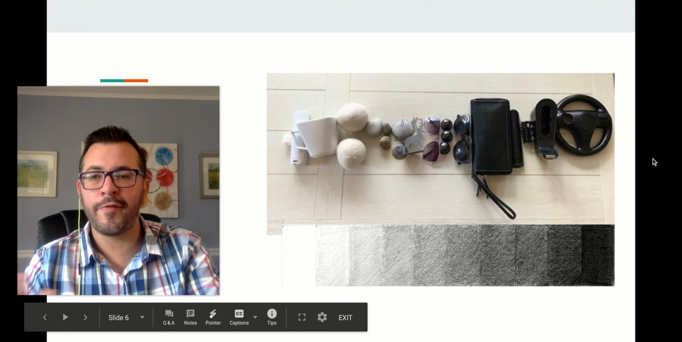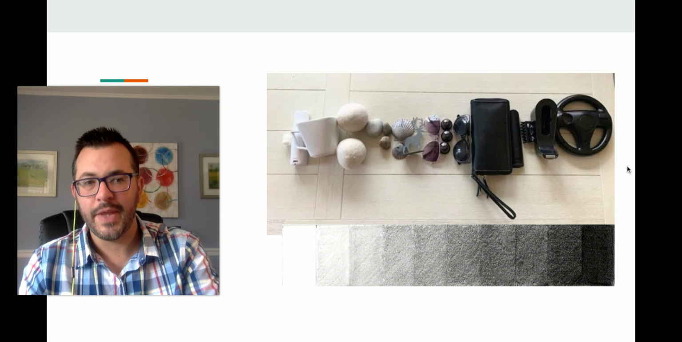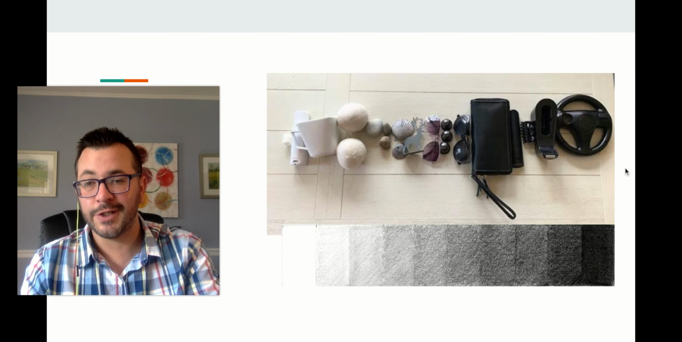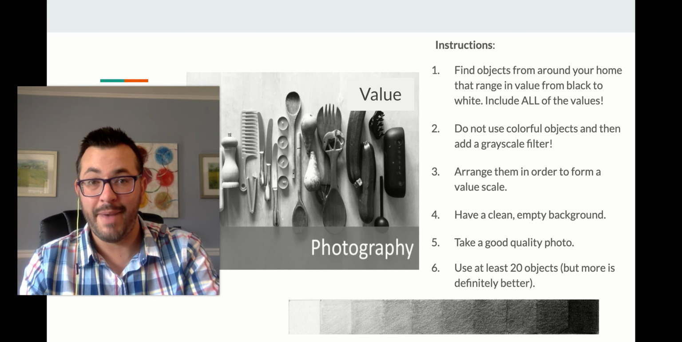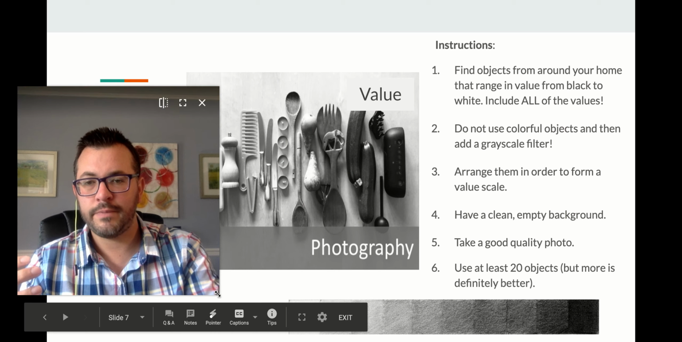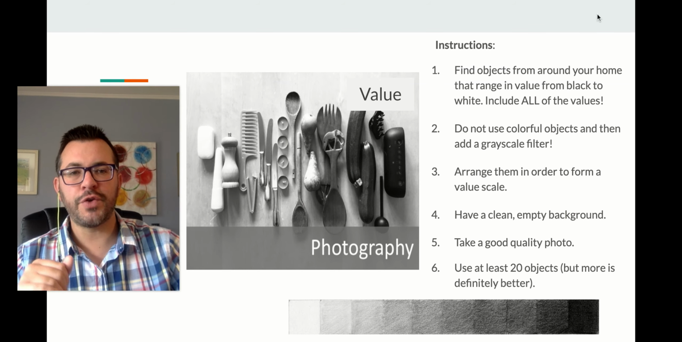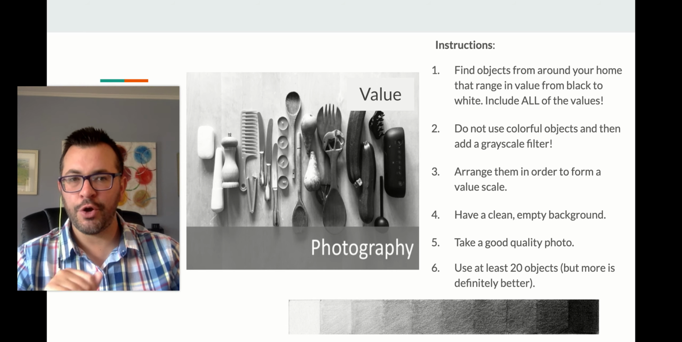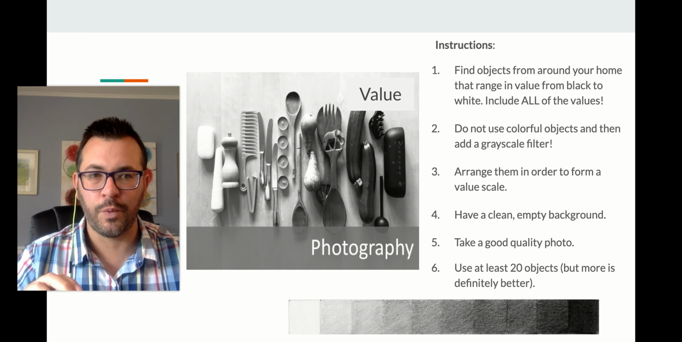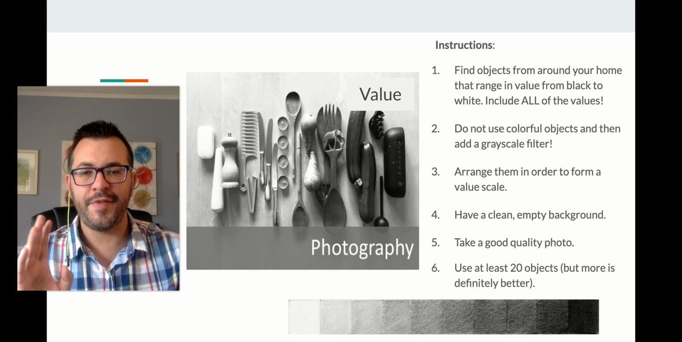This meets all of the requirements. It's fine. I don't think it's exciting to look at, but it's certainly fine. So remember, the more you have, I think the better. So I'm going to shrink myself here. So here are the instructions. Find objects from around your home that range in value from black to white. Include all of the values.